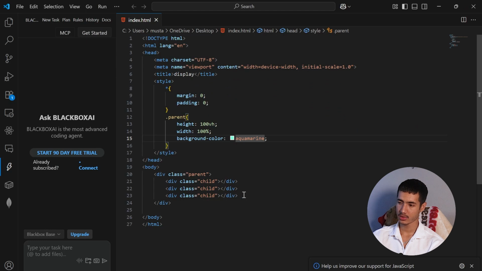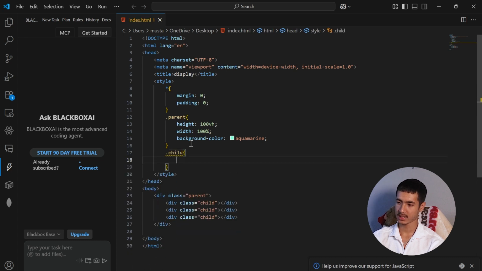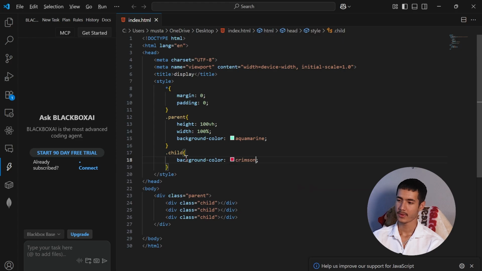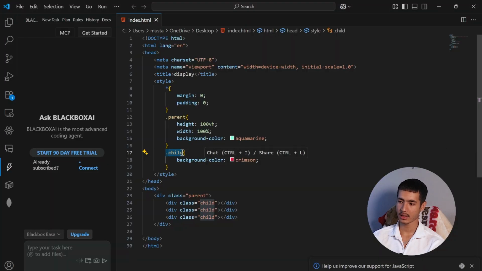So inside this parent, we have 3 children: the first, second, and third children. If I come over here, I can select every child inside this parent, and I'm going to say that each child should have a background color of, for example, crimson. Let's save and refresh it. As you can see, we cannot see anything on the screen. Why? Because the child elements have a width of 100% by default, but they don't have any height inside that element by default.